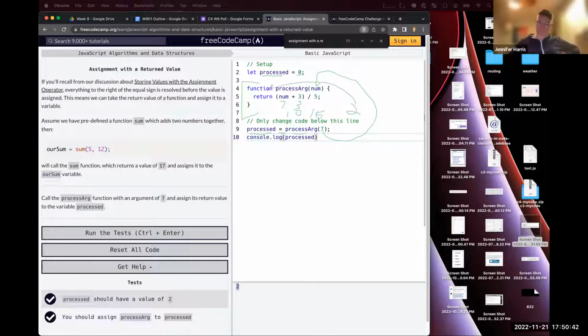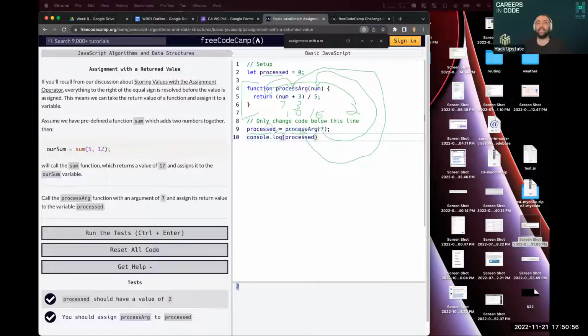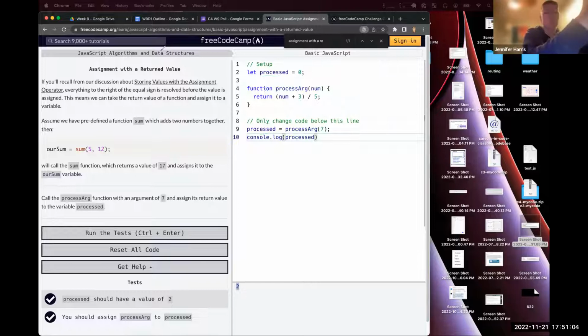The 2 gets returned. Where does the 2 return to? Where the processArg is getting called. That means that this whole thing is now equal to 2. The 2 gets stored into processed, and then we happen to console log out the 2 right here. Yep, if I had seen that better. Thank you. No problem. Xona, did you have a question?